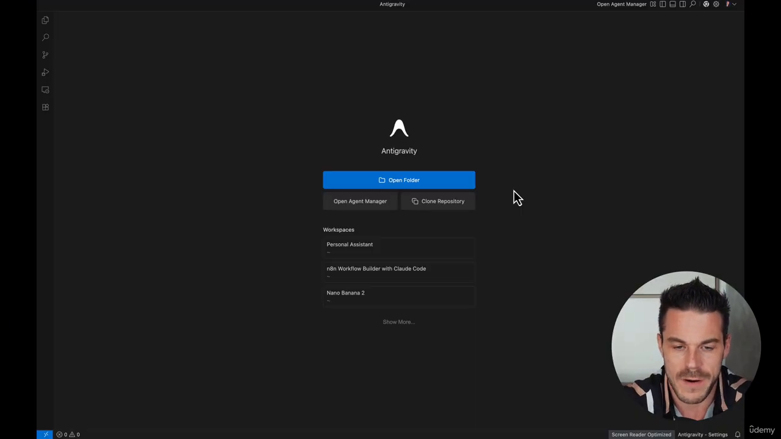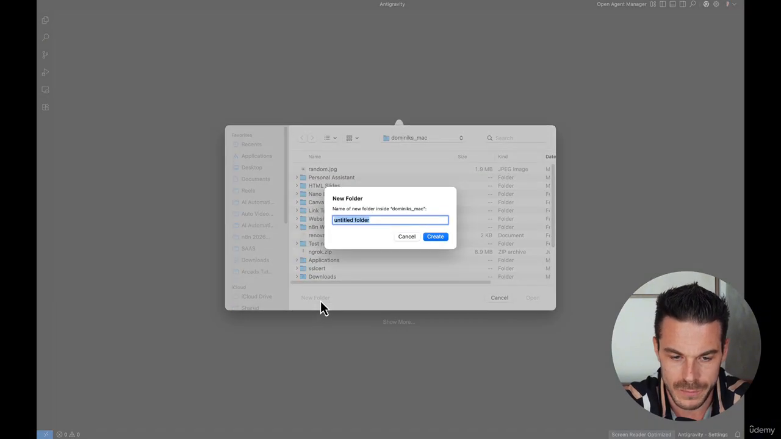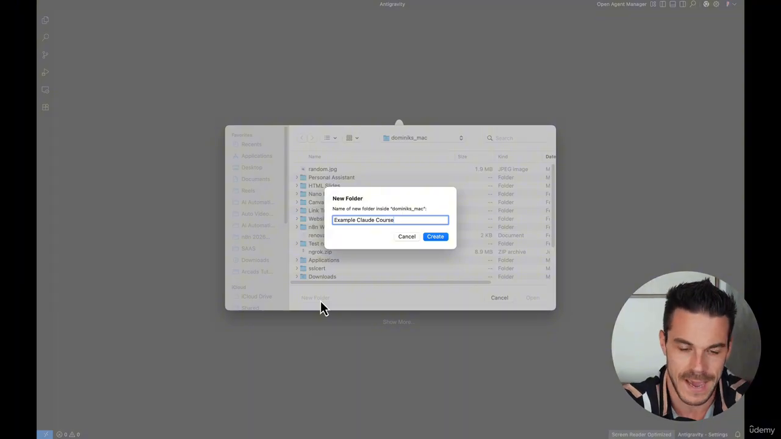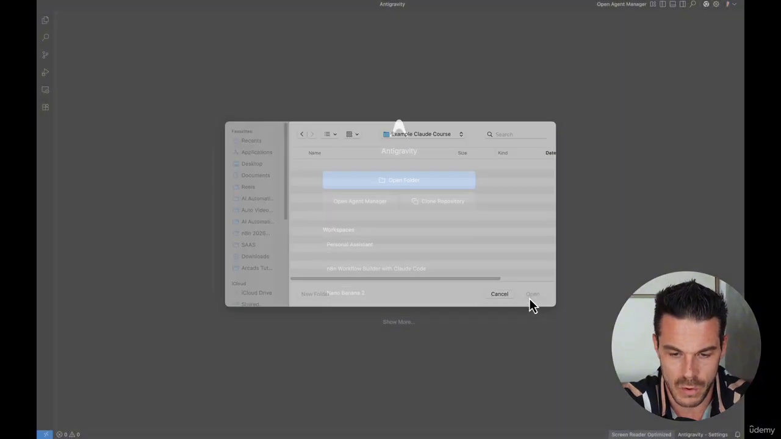So now we are in Antigravity, and what we do here is the following. We just go here to open a folder. Then we go to new folder, and we call it example Claude course. Okay, you can give it any name you want. I just want to make sure I remember that folder because it's just an example project for the video course. Good, I hit here create, and then we go to open.